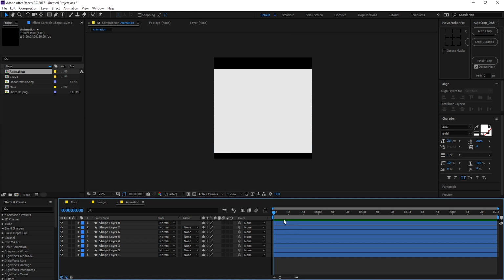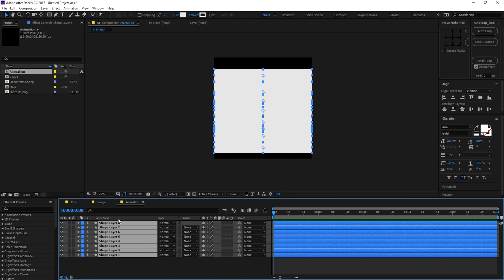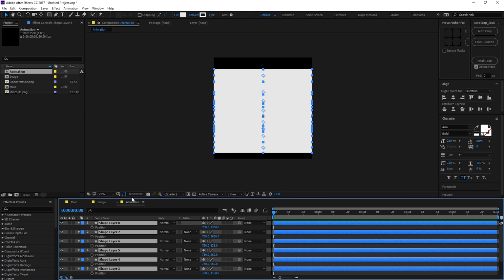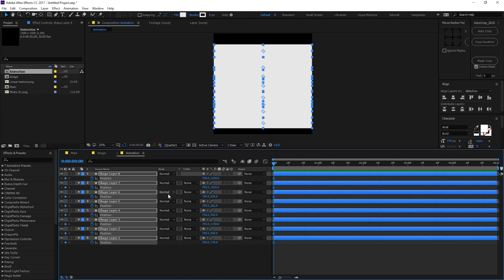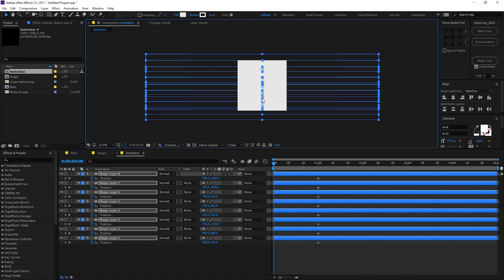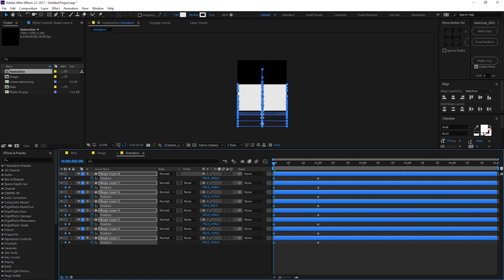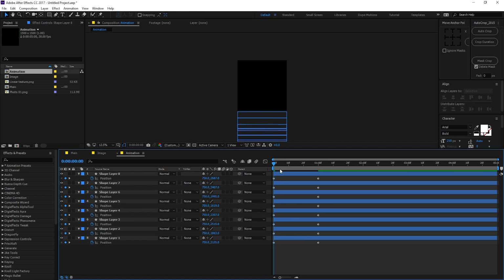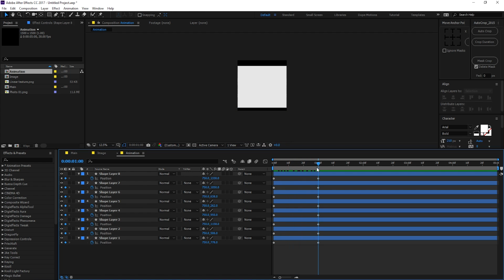And then what I'm going to do is, at the very beginning, select all the layers, hit P to bring down the position properties, and create a keyframe just like that. Go to 1 second, and I think I did it wrong. Go to 1 second and create a keyframe. Go back in time, and let's bring all the stuff down just like that. So now we have something like that.